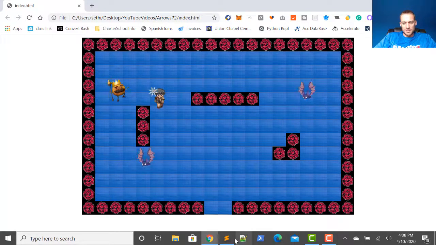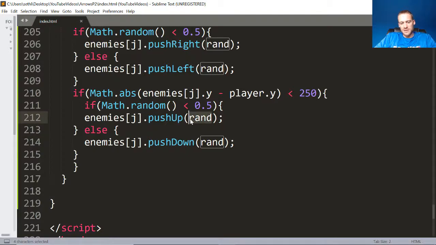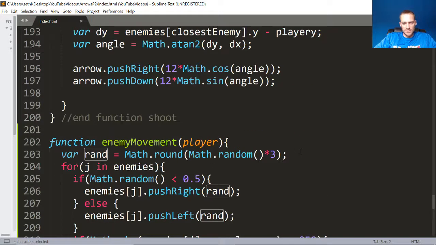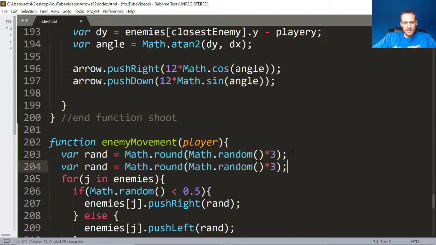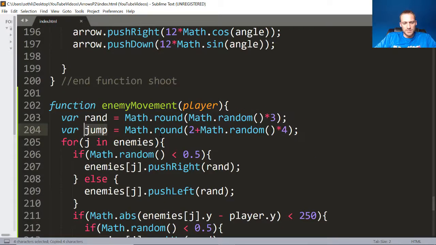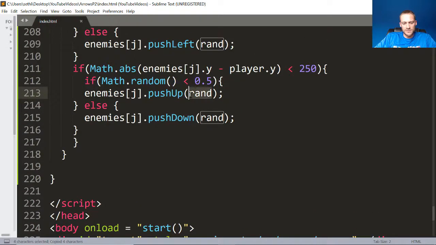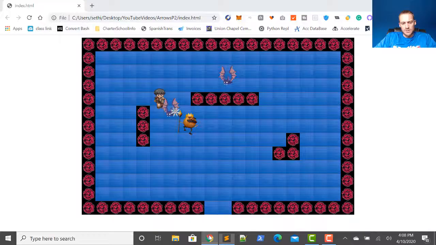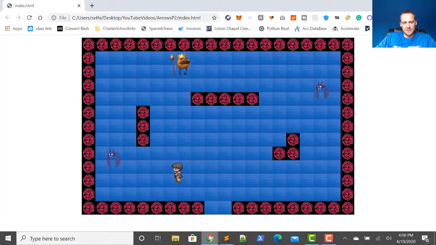I want them to kind of jump a little bit. Instead of rand, I'm going to call it jump. It has a base of 2, but it could get all the way up to 6. So let's come down here and, instead of rand, go jump. Let's save and refresh and see what it looks like. There we go. Now we've got to avoid them.